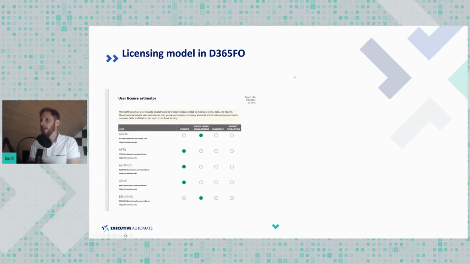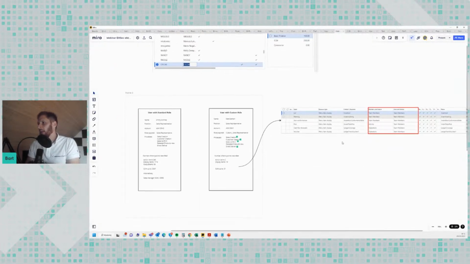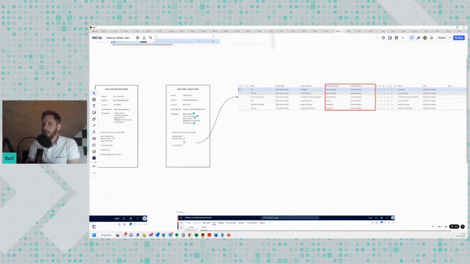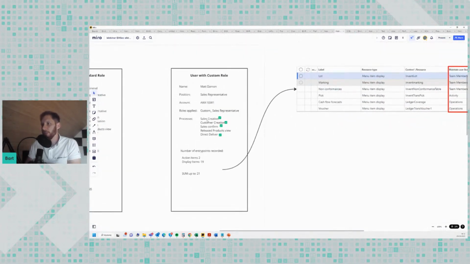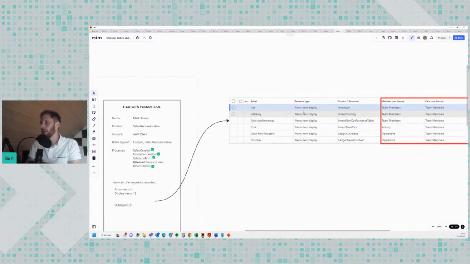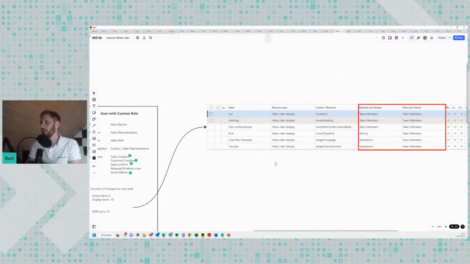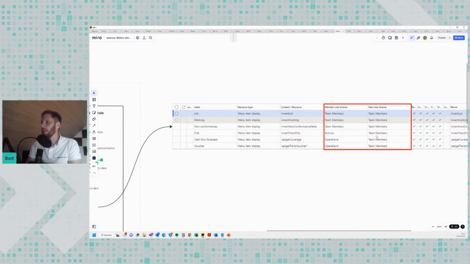If I take Miro quickly, I can show you an example. Take a specific person who has some number of processes to handle, let's say our Matt Damon person has a specific role, and this role extracts multiple entry points. Based on these, we calculate whether it is team member, activity, or operation. We take the highest one and tell the system, all right, this will be operations when it is maintained, or view when it is team member.